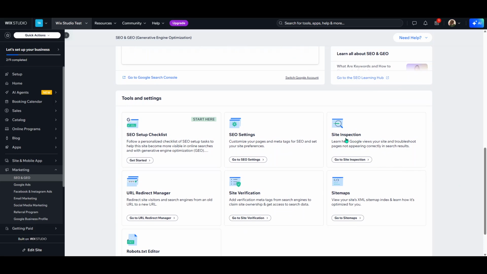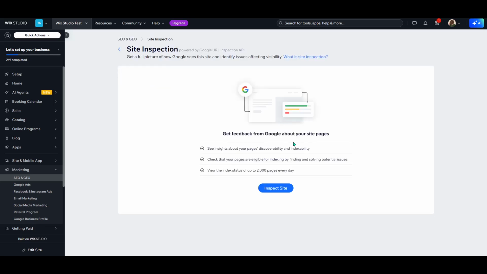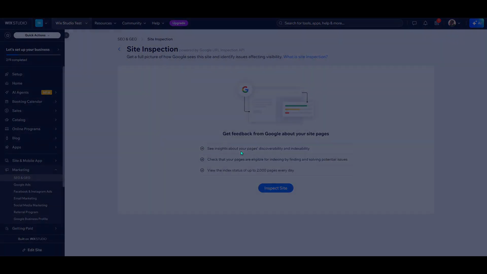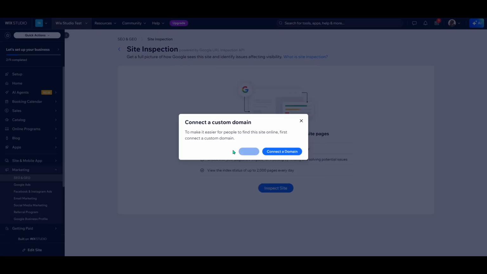You'll see an option to inspect your site. Click Inspect Site, and Wix will begin scanning. The scan checks your pages for discoverability and indexability signals, the kinds of cues search engines rely on to decide whether your content can be found, crawled, and added to search results. As the inspection runs, give it a moment to complete.